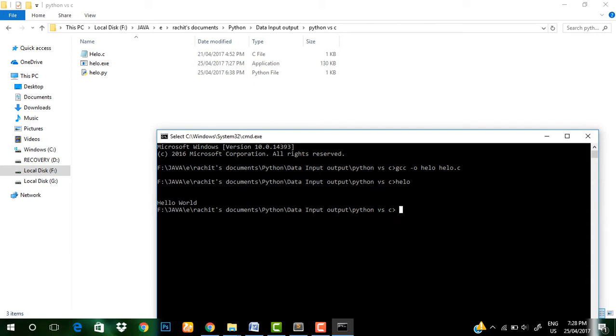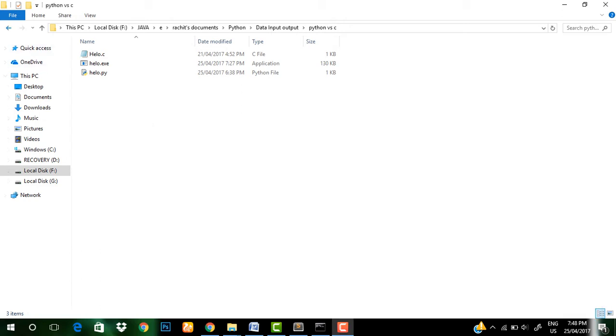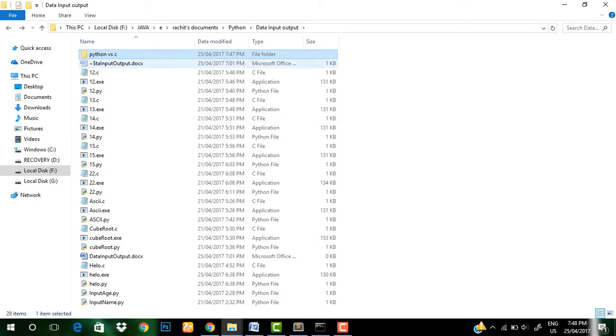And to run the Python program, make sure that you have Python installed on your computer. Yes, hello world. Now let's take another example, this is ASCII codes.